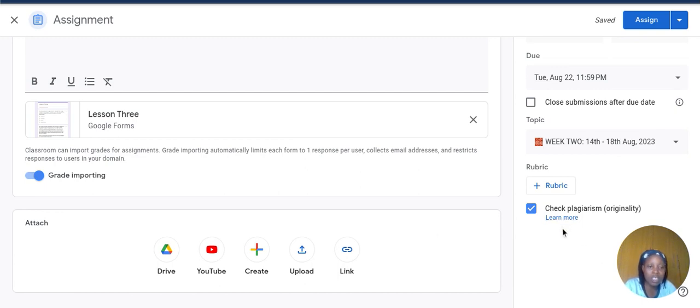Then you'll be able to view the report and you are going to see different sections. It's going to put it in percentage and tell you maybe you've copied 70% of your work, or you copied 30% of your work, and it's going to tell you the exact location you are taking the work from. So you may need to work on it. So that's as a teacher.